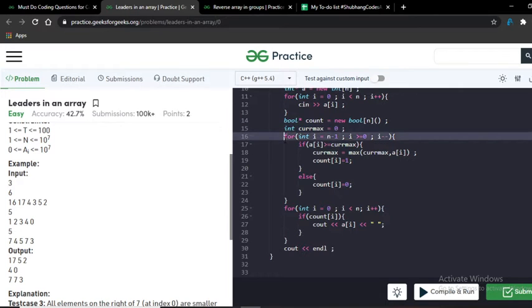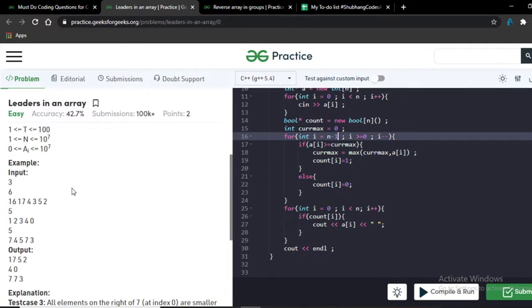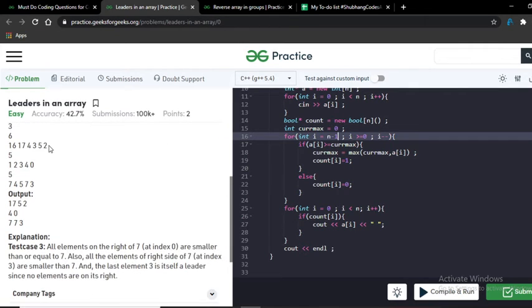Now we start iterating the array from the back. Why? Because if we iterate from here, it's n minus 1 actually, which means this index. Then we keep on updating the value of the maximum element present.